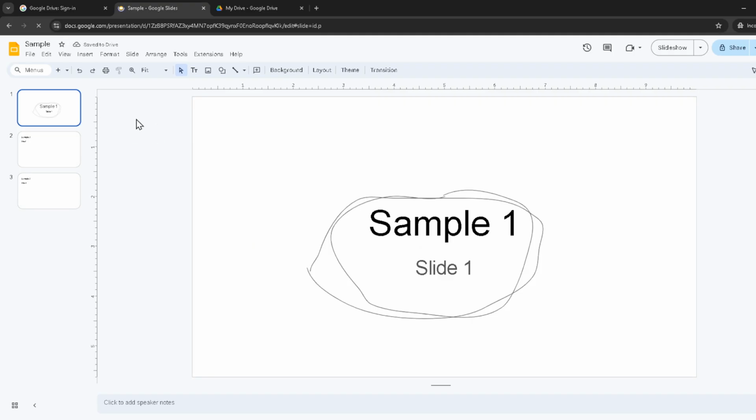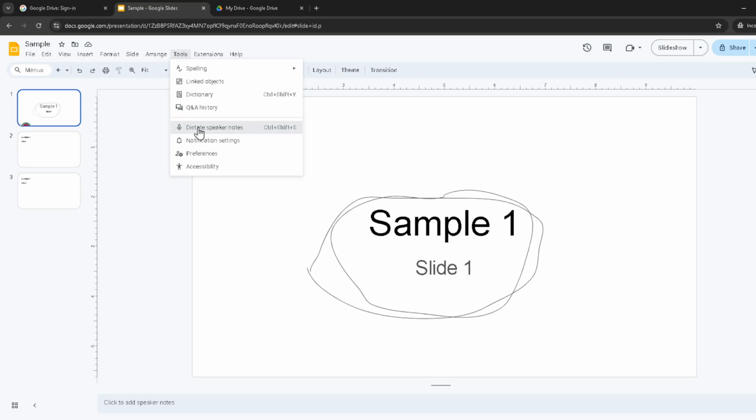Once your presentation is open and ready, move your cursor up to the toolbar and click on Tools. This is where the magic starts. Under Tools, you'll find the option labelled Dictate Speaker Notes. You guessed it, click on that.